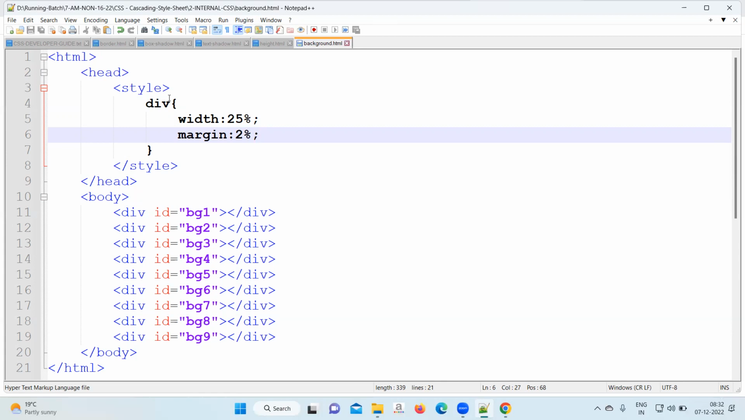So if you are taking 2% on the left and 2% on the right, 4% will happen. And you have given the width 25%. Total becomes 29%. Right? 29 into 4, it becomes more than 100%, so 4 blocks will not fit in one line. Clear? 25% is the width and 4% is the margin, it becomes 29%. And our plan is to fit 4 blocks in one line. So 4 blocks will not come now. Why? Because 29 into 4 is more than 100%.